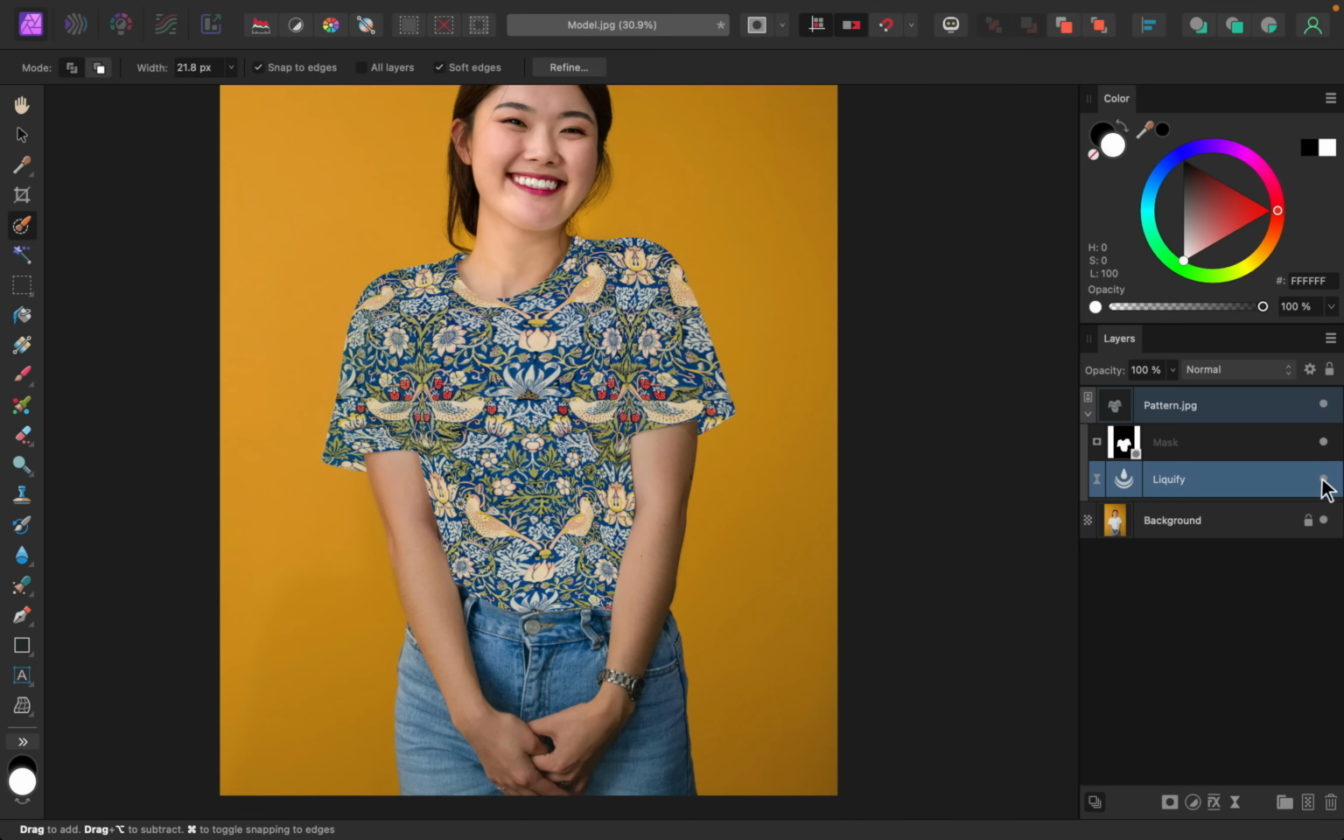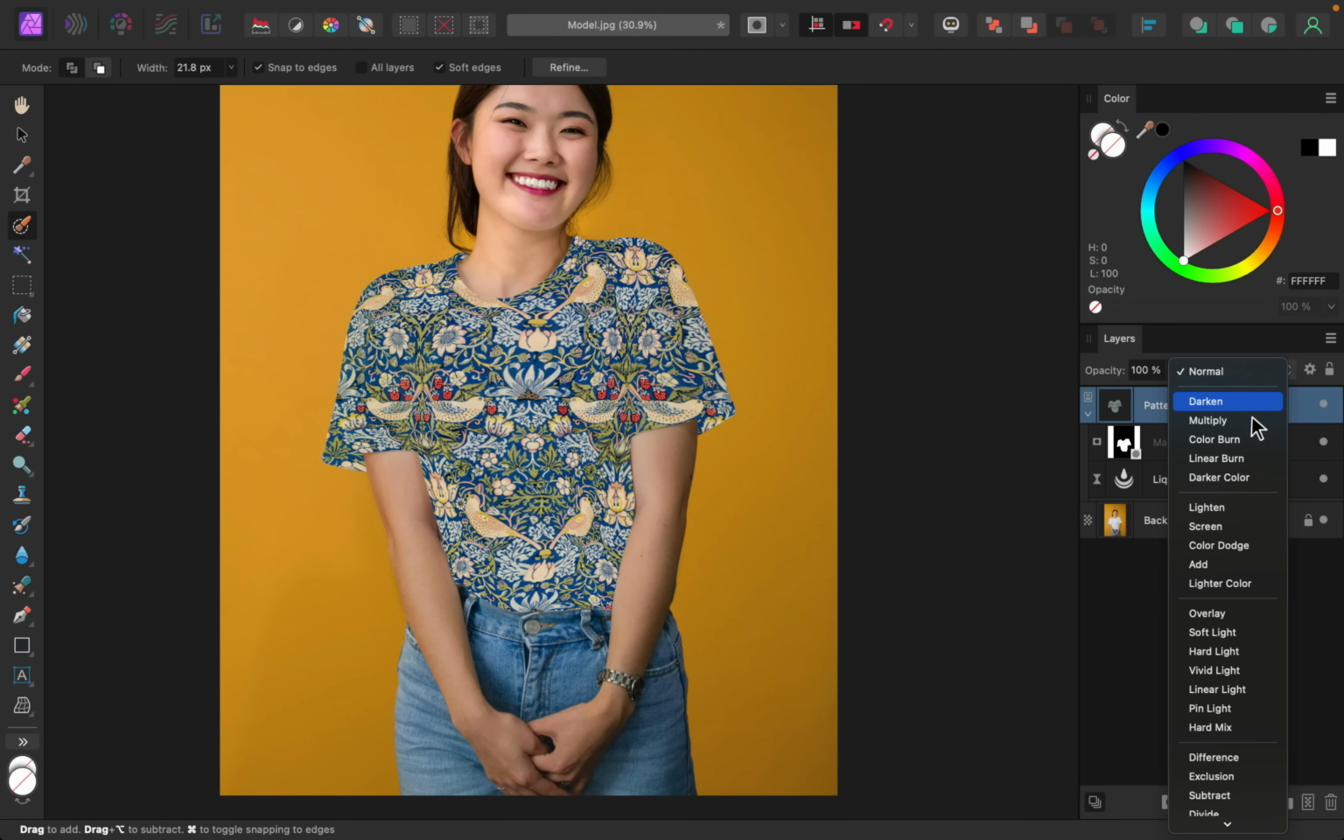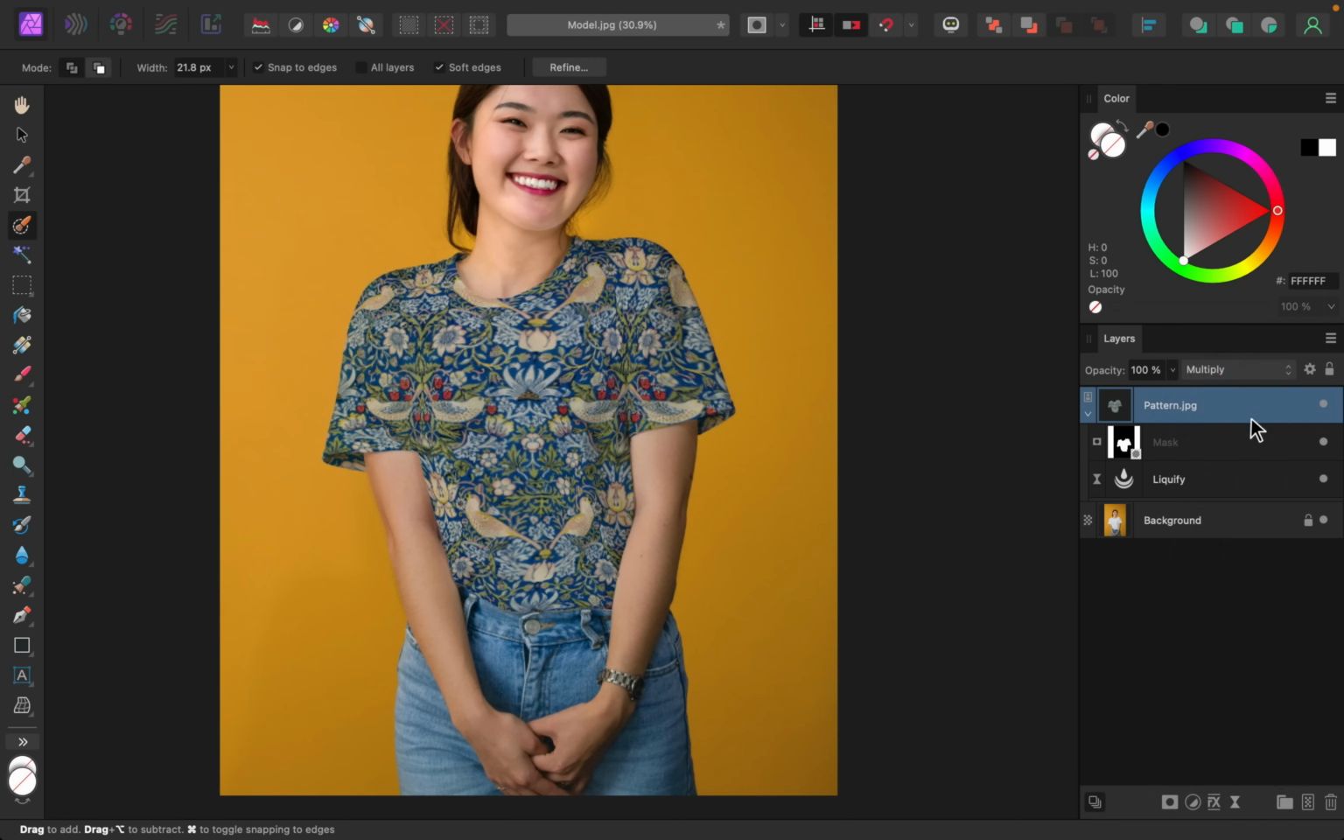Now, this is looking pretty good so far, but we still have a bit more work to do. The next thing I want to do is select the pattern layer again, and then change the blend mode so it blends into the shirt beneath it. The blend mode I want to use for this is called Multiply. Notice how Multiply is starting to bring out some of the wrinkles in the shirt.